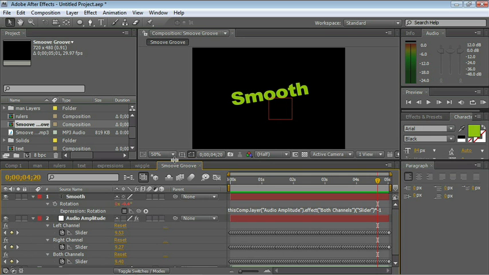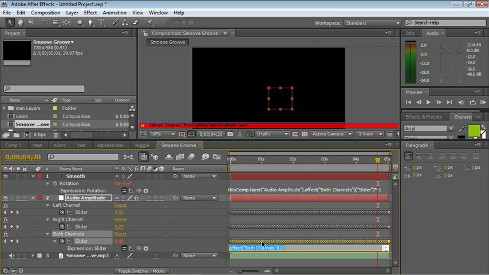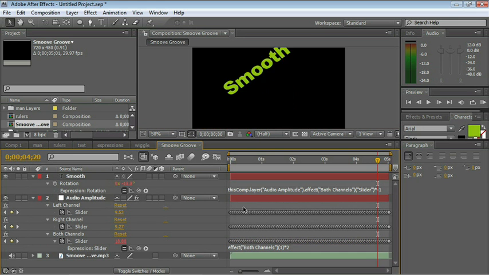You can also add an expression to the actual value. So you could add, for example, an expression to both channel slider. Press and hold the Alt key. And multiply this by 2, for example. That's asterisk 2. And do a RAM preview. As you can see, the values are going a lot more.